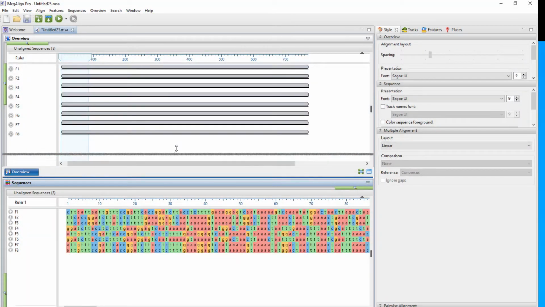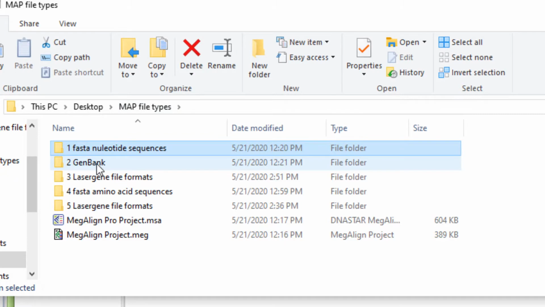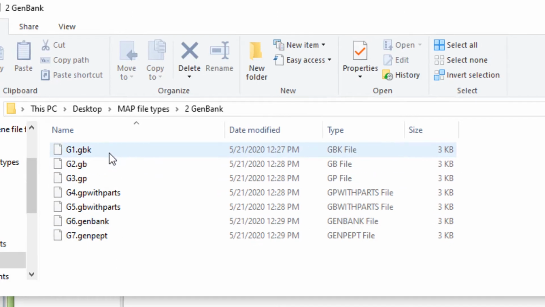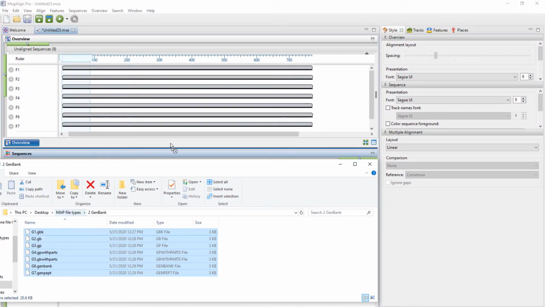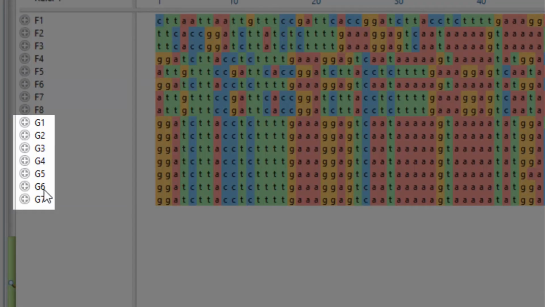All right, going back to my format. Genbank format. There's also quite a few different Genbank formats you may encounter. Again, some are more common than others. Probably the most common are the top 2, the GBK, the GB. Again, these samples can be added just by dropping on a project. And here I had 7 Genbank files, and I can see that I have 7 here as well.